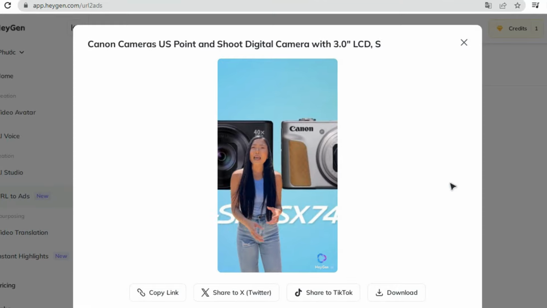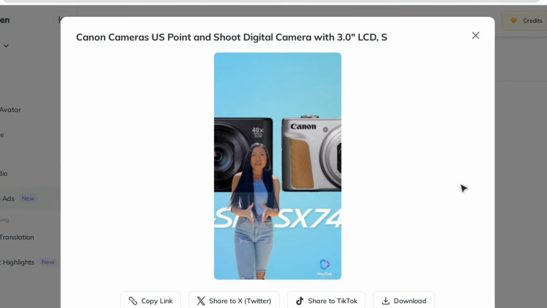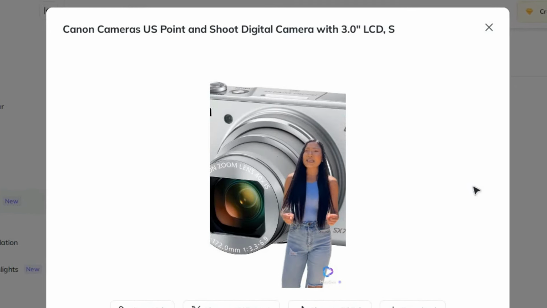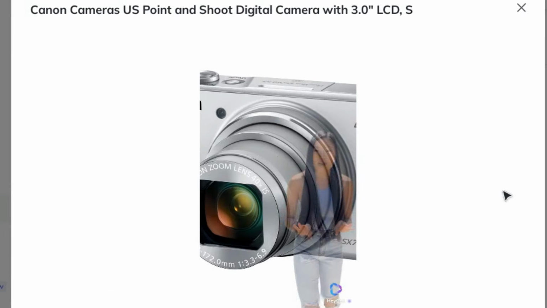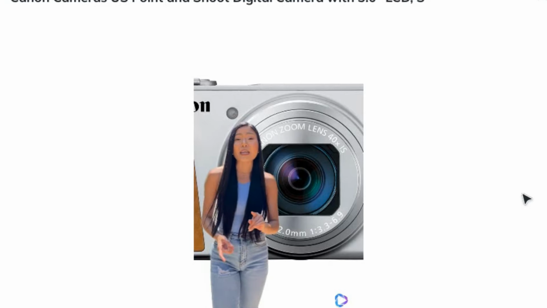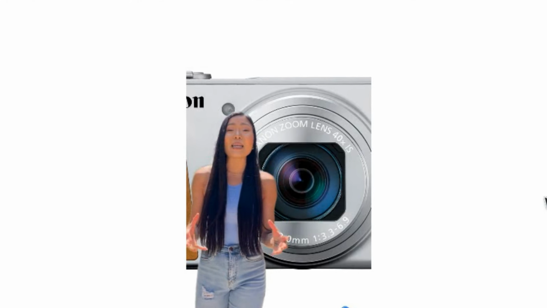Stop scrolling. Ever wanted to capture memories like a pro without the hassle? Meet the Canon PowerShot SX740HS with a crazy 40x optical zoom. Close up or far away, this camera's got you. Shoot stunning 4K videos and time-lapse movies that make any moment epic.